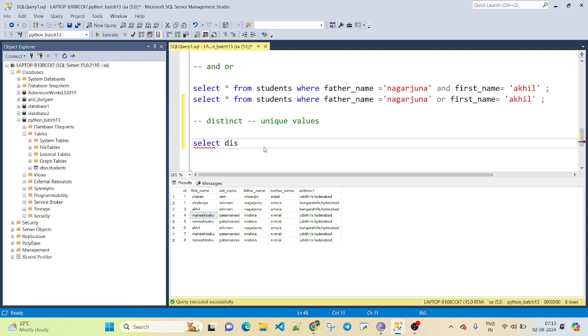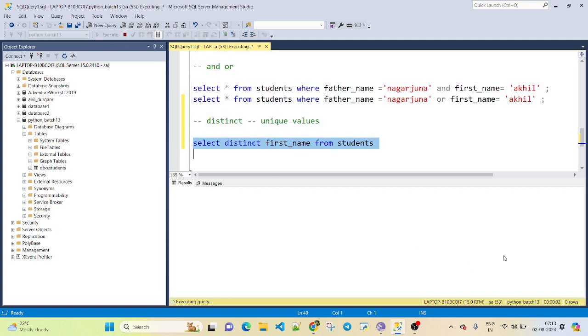Then you need to use the keyword called distinct. So distinct will give the unique values. On which basis do I want it? Any column you can write. So I want it on first name from the students table. Execute this. Yeah, it is taking a little time. Yeah. So now I got Akhil, Chaitanya, Charan, Mahesh Babu and Ramesh Babu. So only 5 records I got.